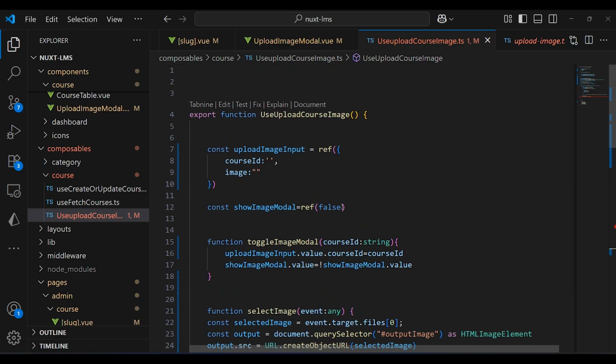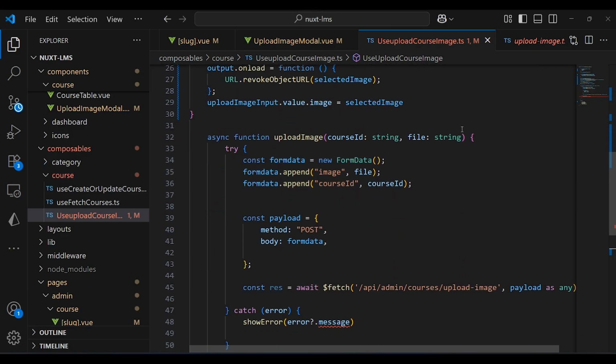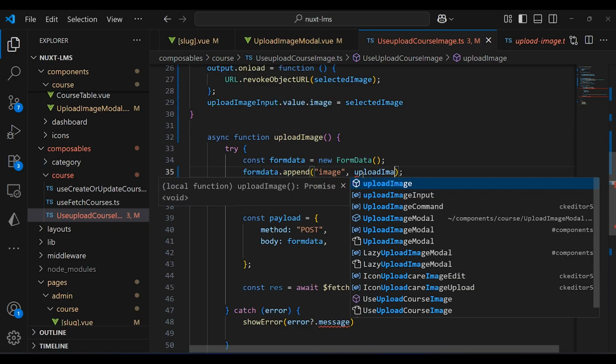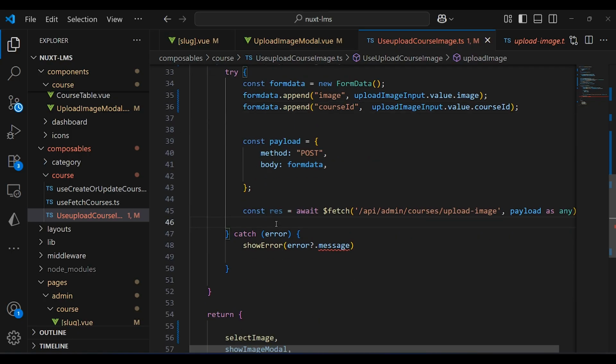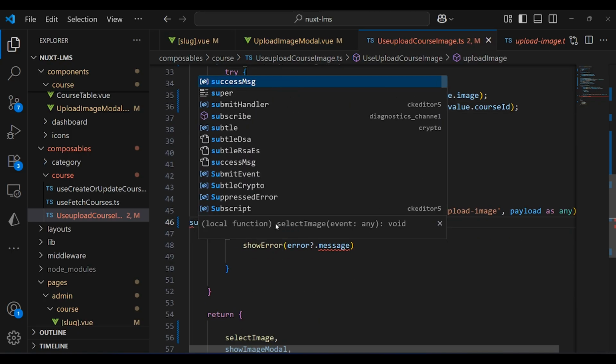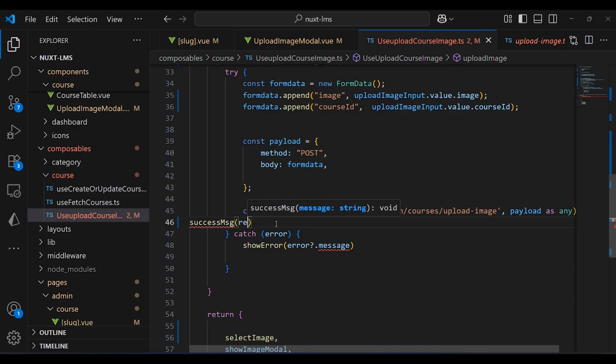Now everything is okay. Let me remove this property here, because we're going to pass the file, which is the upload image input's value, that image. And here we're going to pass the course ID, like this. And here I pass success. We're going to show the message if you upload the image, you're going to pass res.message, like this.